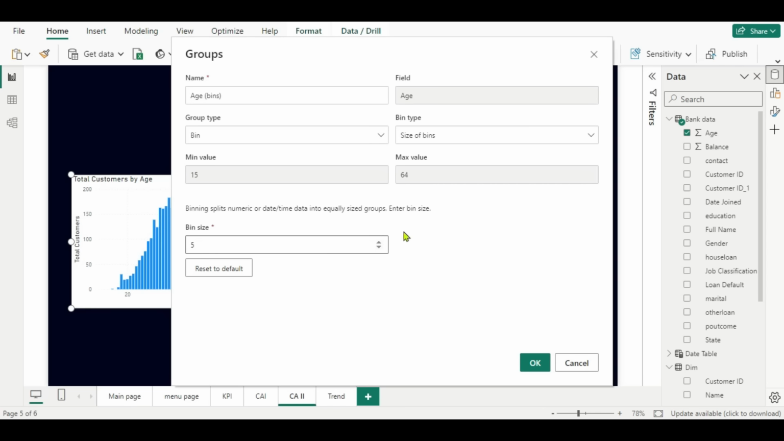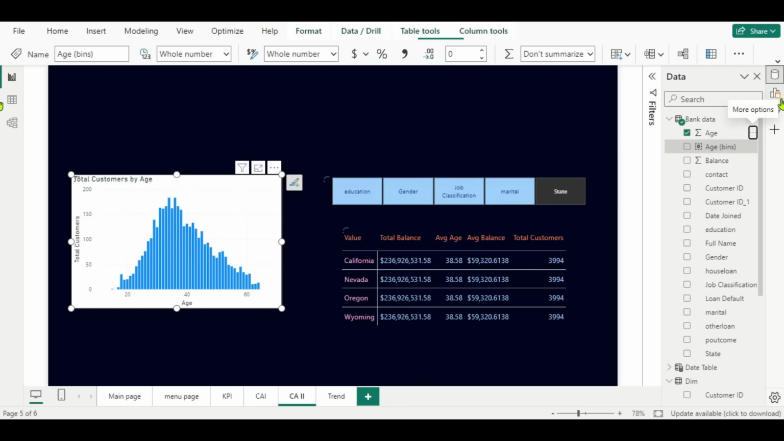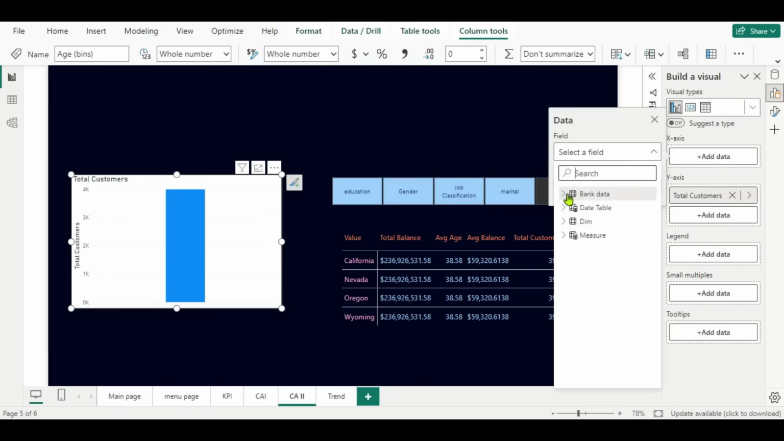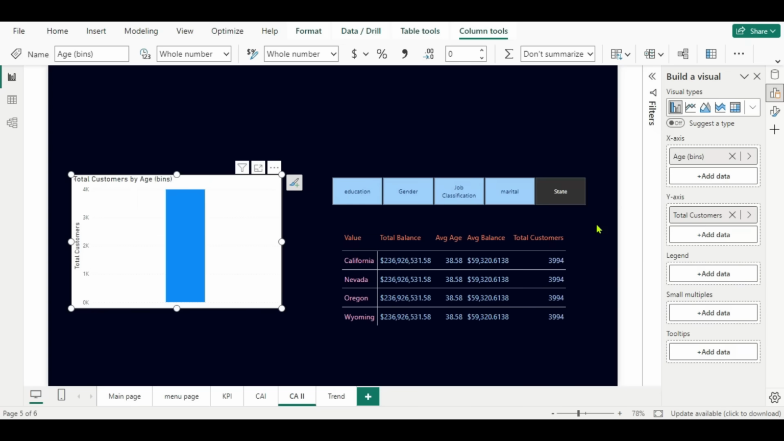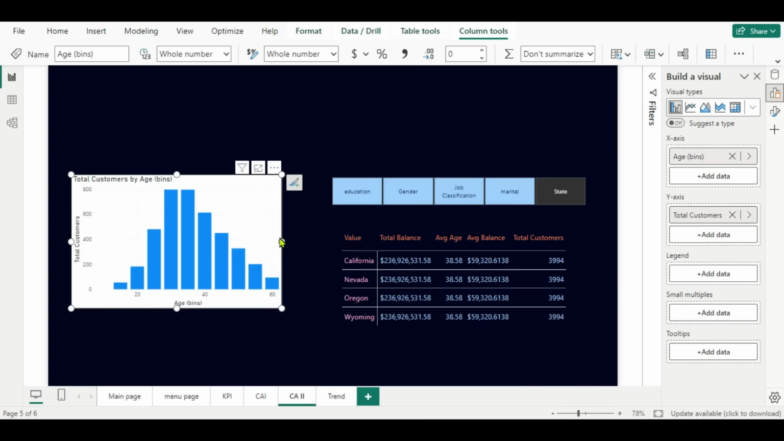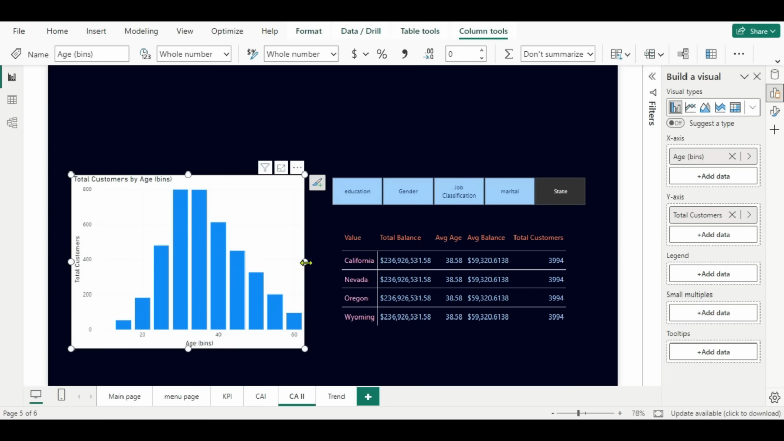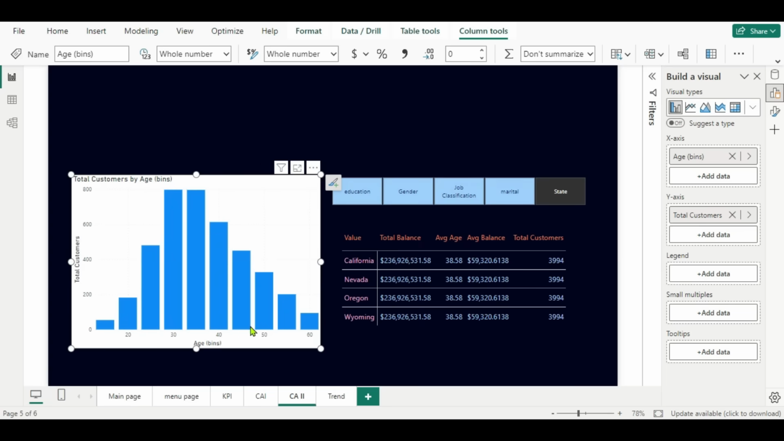And here we can see we have a minimum value is 15 and maximum value is 64. Okay, so it might create near about 10 bins. Okay, so let's click OK here. Okay, and after that go again in the more options, and instead of this age, now we are going to take the age bins which is created. Yes, now here you can see we are getting the age bins with difference of 5, and near about 10 columns we are getting it. Okay, so here we have created the age bin like this.